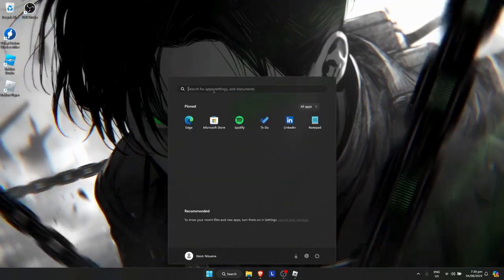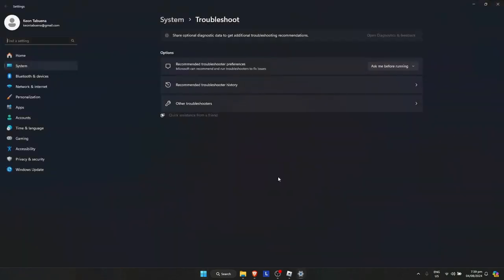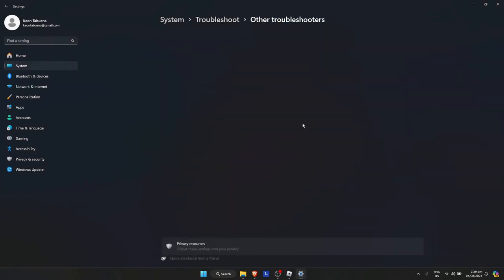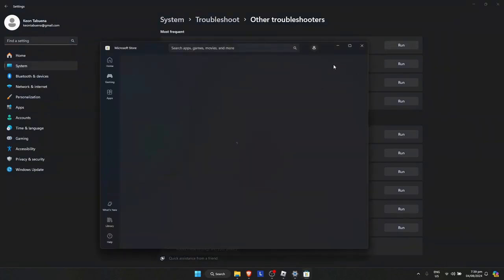just go to your Windows, search for troubleshoot settings right there. Simply click on that. Then click on other troubleshooters. Then run this audio troubleshooter. So just simply click on run.